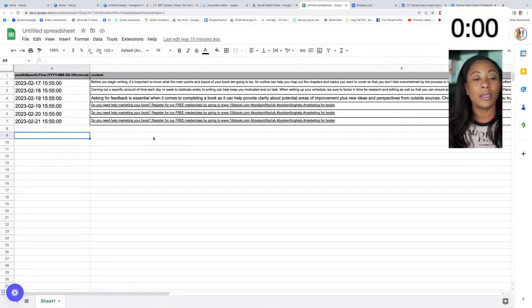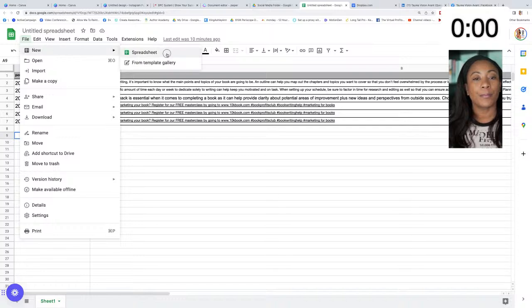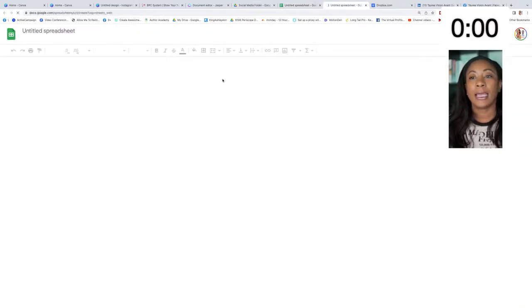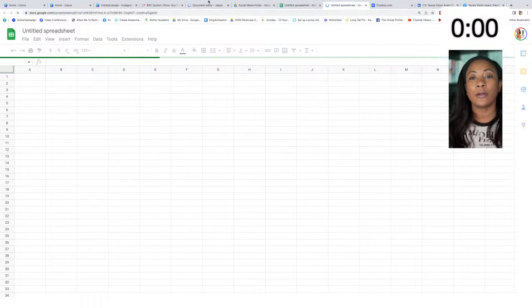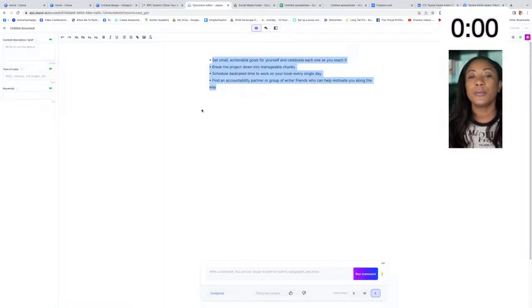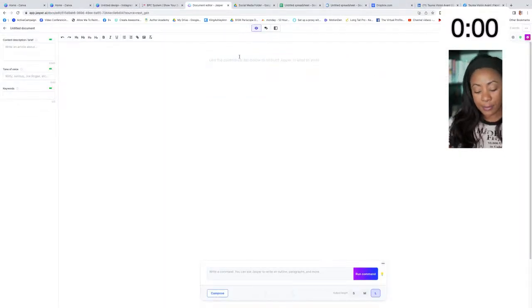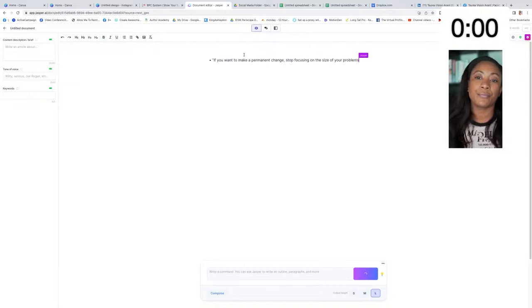Okay, so let's go here to a new spreadsheet. And we're going to go here to Jasper, and I'm going to put something else. I'm going to tell Jasper to write 7 motivational posts to keep you inspired. I'll say quotes, because sometimes with posts it'll make it too long. So let's go ahead and see what it comes up with.